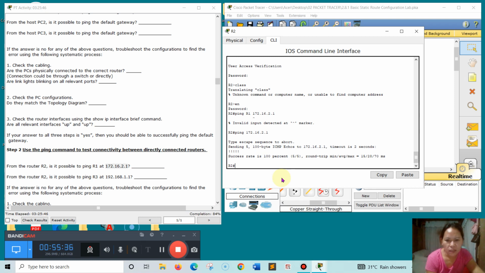Pinging 172.16.2.1. Type escape sequence to abort. Sending 5, 100-byte ICMP echos to 172.16.2.1, timeout is 2 seconds. Success rate is 100 percent, 5/5, round trip minimum/average/maximum 15/28/70 milliseconds. Okay.